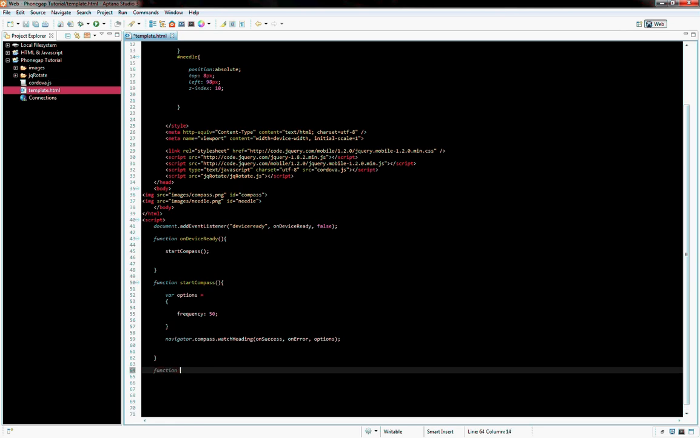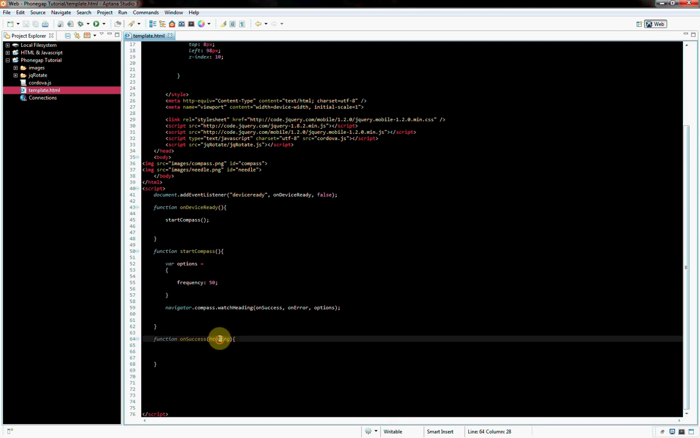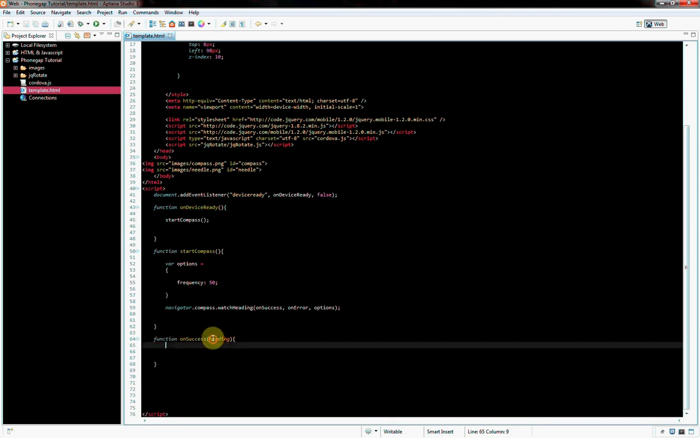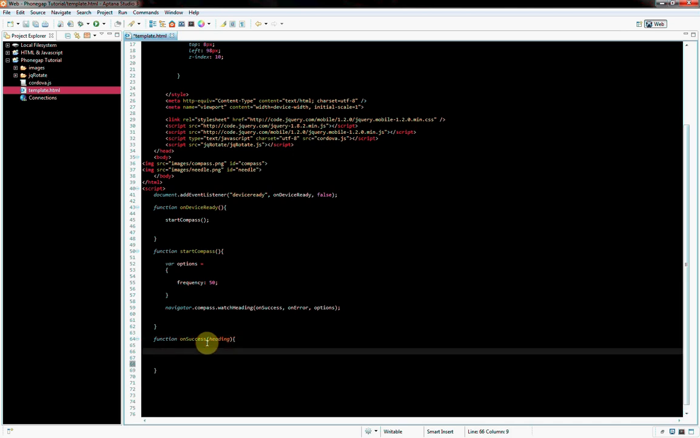So we'll do our function onSuccess. We'll have the heading. And you can call this whatever you want. When you're passing variables in, this is just whatever you're going to call whatever the person passes in. So we're going to call it heading. And so now we're going to use jQuery. Normally the way we get the heading is heading.magneticHeading. That's how we get it. That's the heading. That's the number.